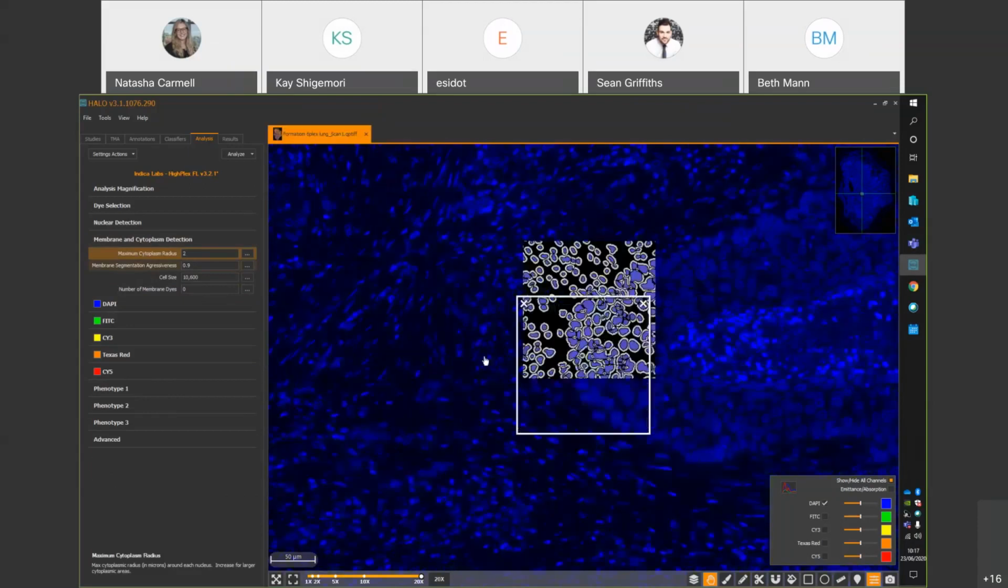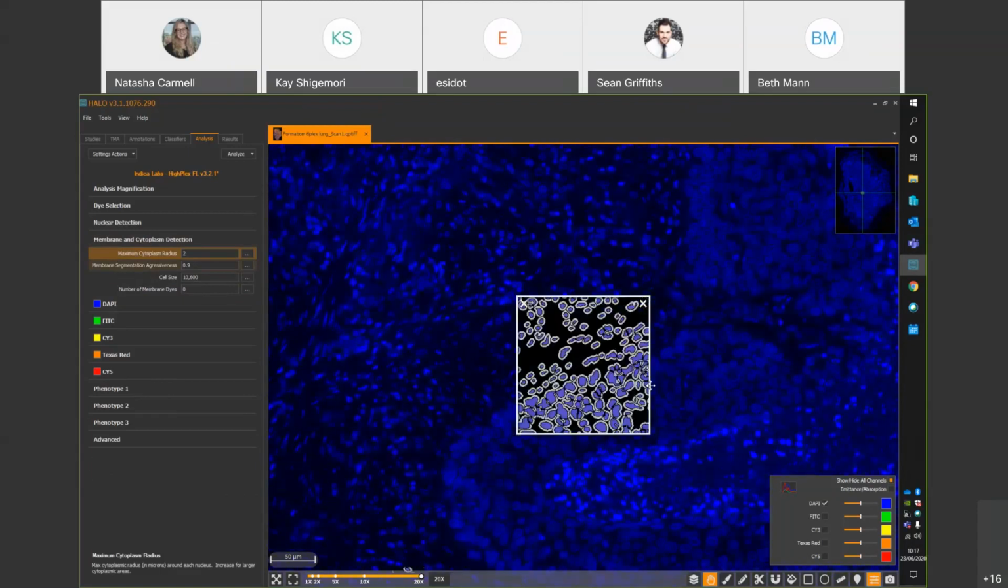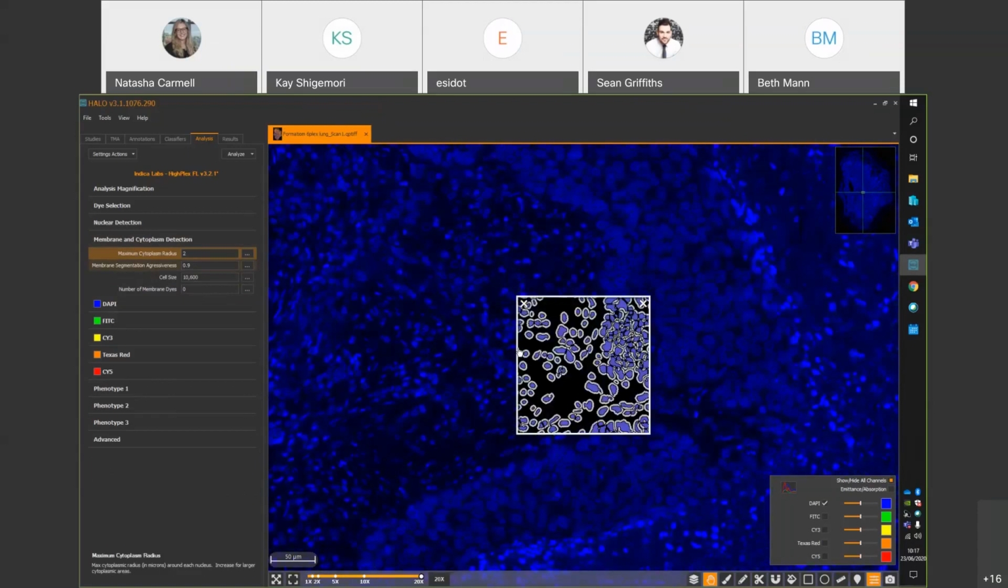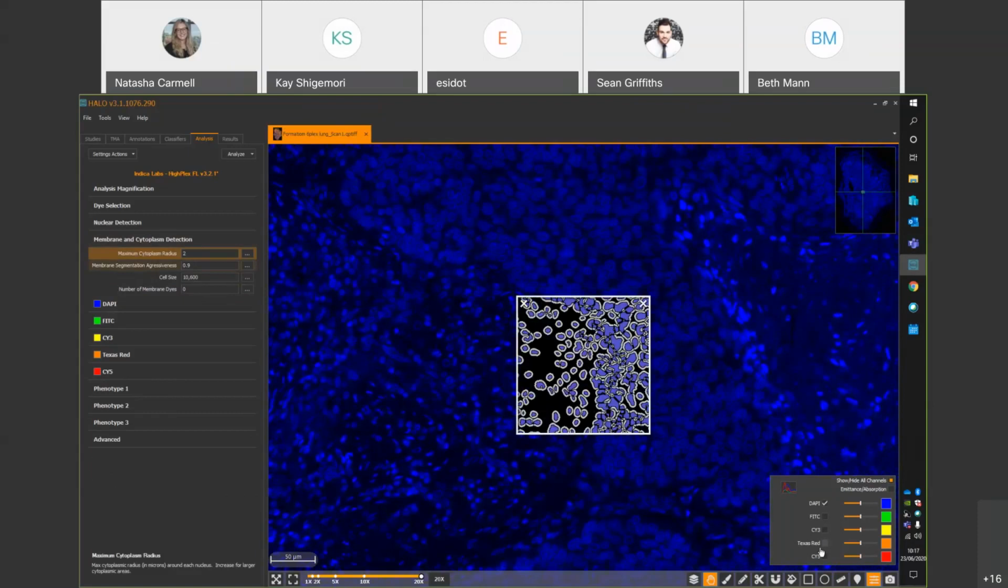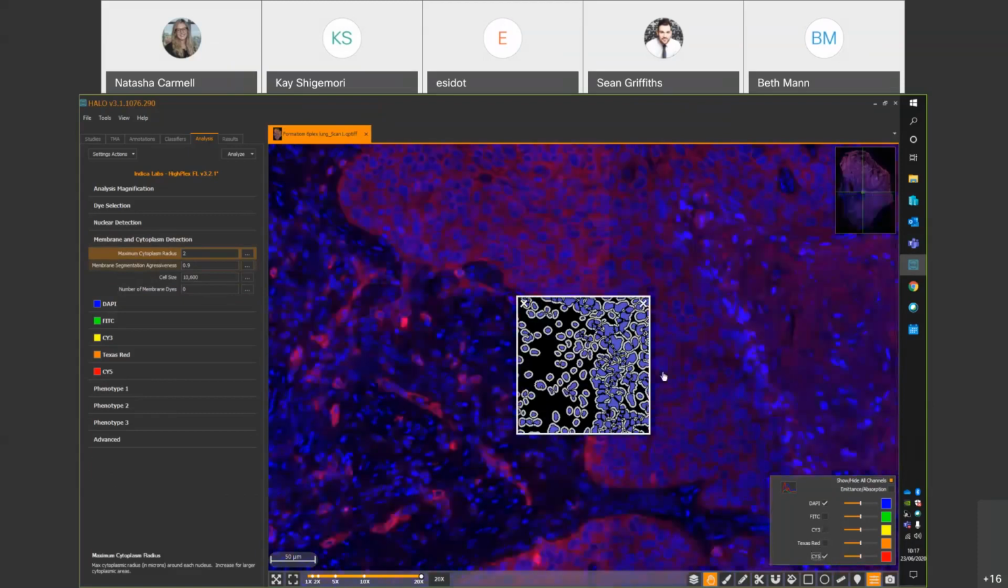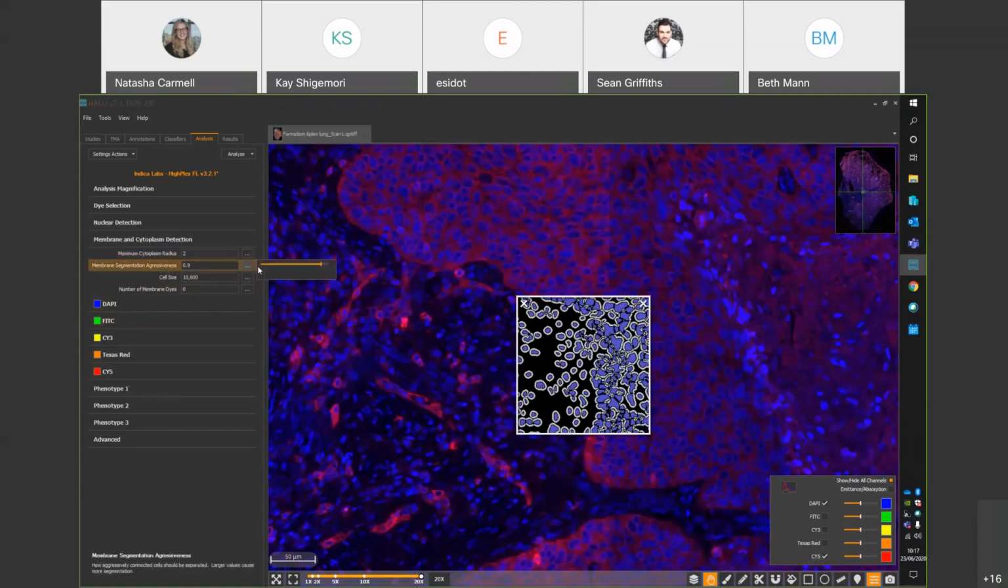If we pan across over here to our more complex looking nuclei, these guys actually have a membrane stain. This maybe is looking a bit higgledy-piggledy. So we can actually use our membrane stain in order to help segment cells as well. If that's the case, initially you've got this membrane segmentation aggressiveness parameter, and this will have no effect on the markup until we plug in a membrane stain.